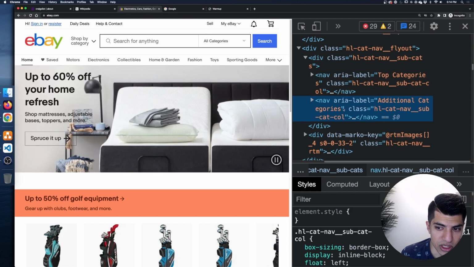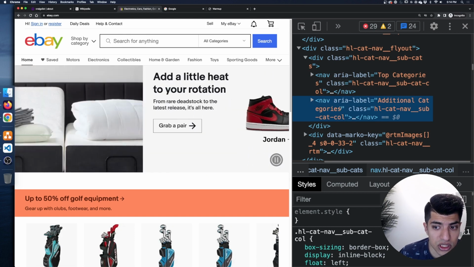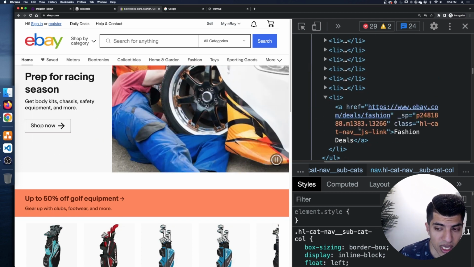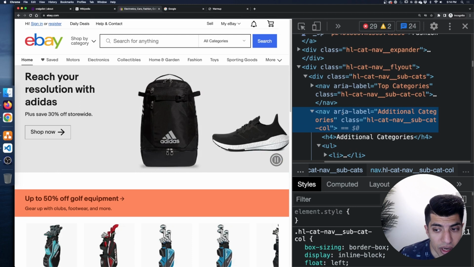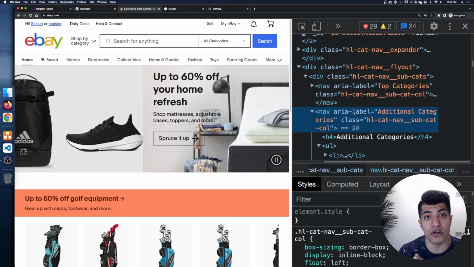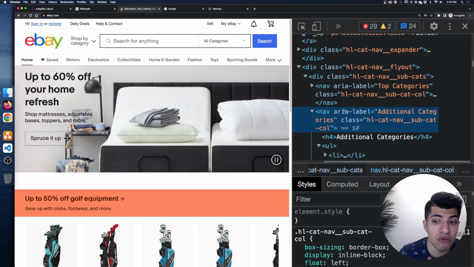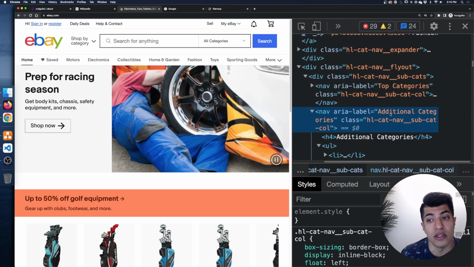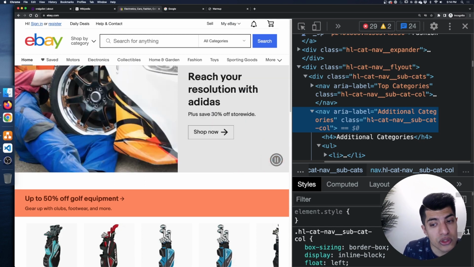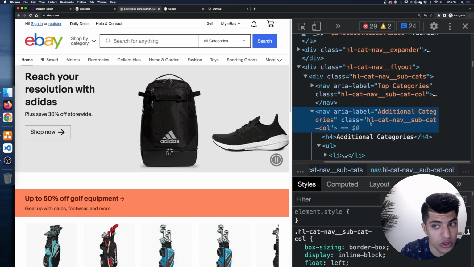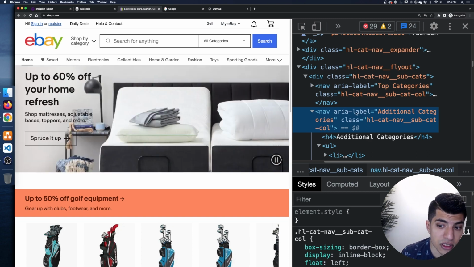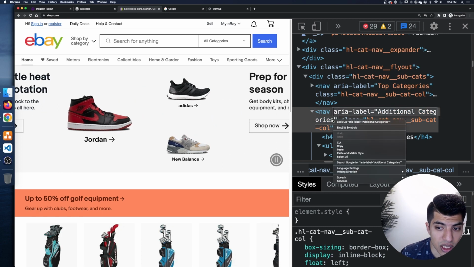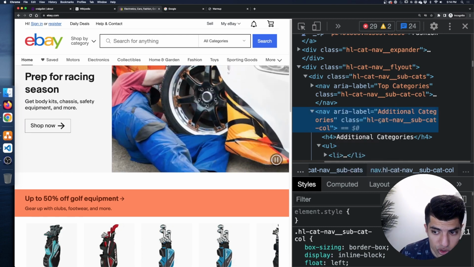So we are interested in the one that has an ARIA label of additional categories, right? Because that's the one that has fashion deals inside of it. Now, ARIA tags are the ones that are used for accessibility. So we can probably assume that this is not going to change and that this is actually meant to be there and it's human coded. We can probably use the class as well and try to figure out if it's the second one or the first one, all that kind of stuff. But I'm pretty confident that this is what we're interested in to start. So I want to grab this ARIA label. I'm going to copy that just so I don't forget.